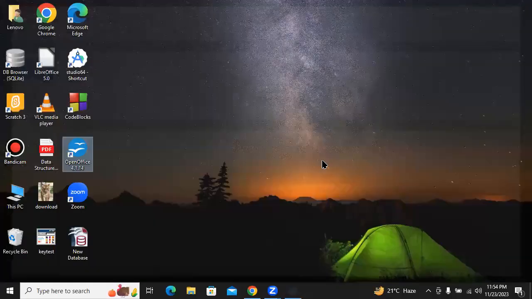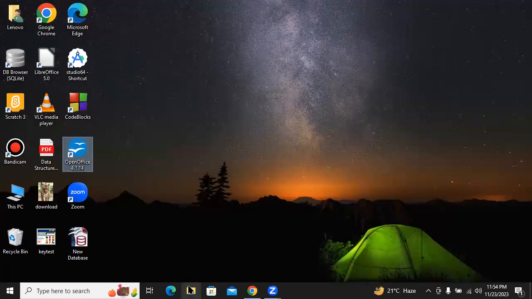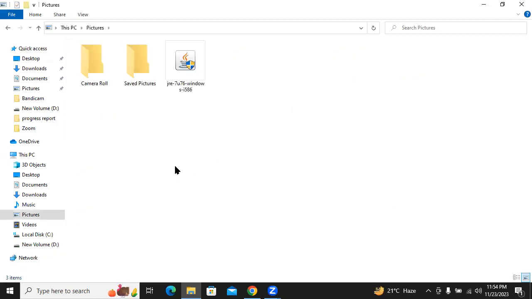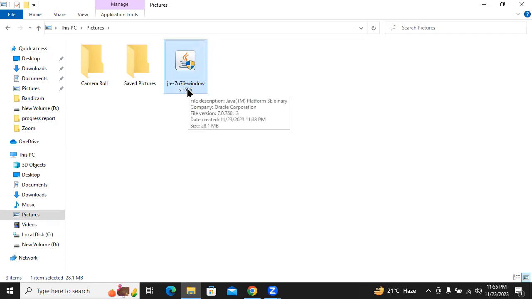I am just closing this OpenOffice, and I will just open, because I have already, yes, see, this file. You have to download this file. This file must be properly searched. Look at the name, because this file is compatible with Windows 7 as well as Windows 10 and the latest updated version of OpenOffice and LibreOffice 2.